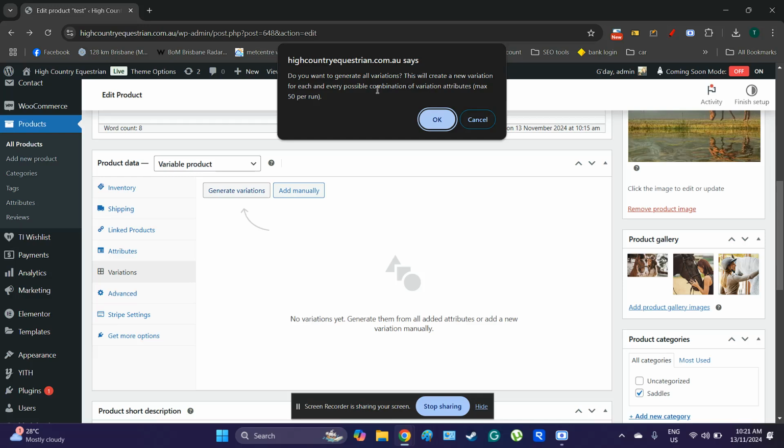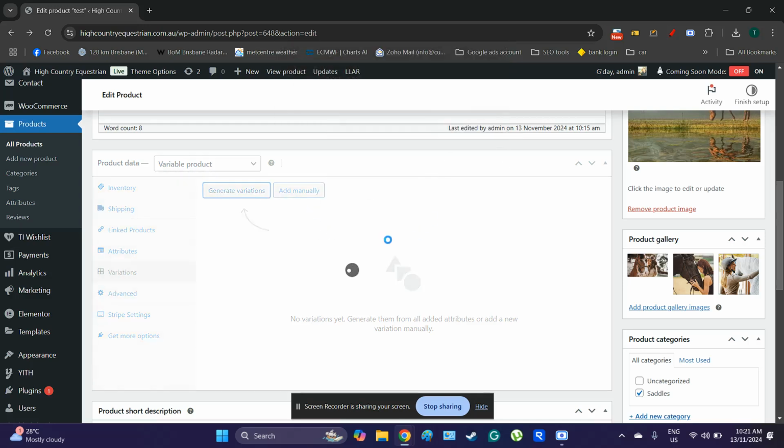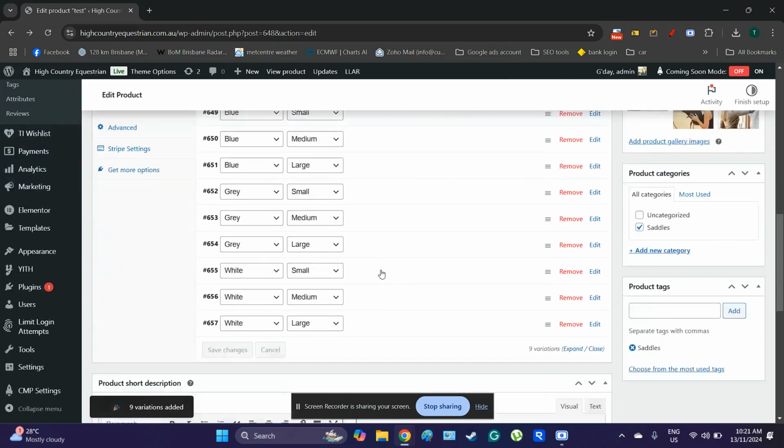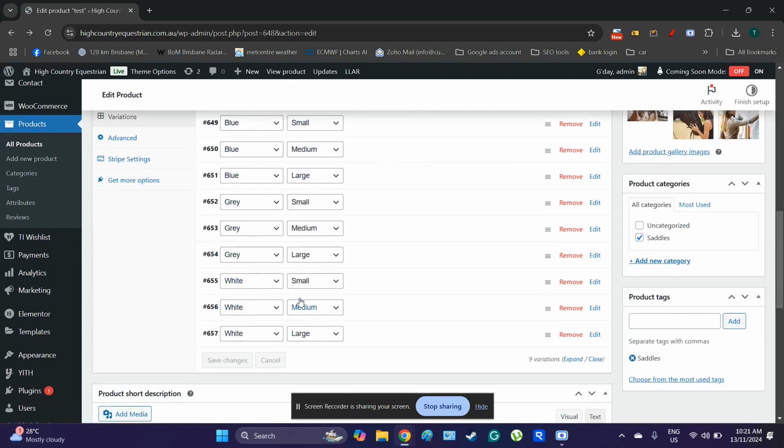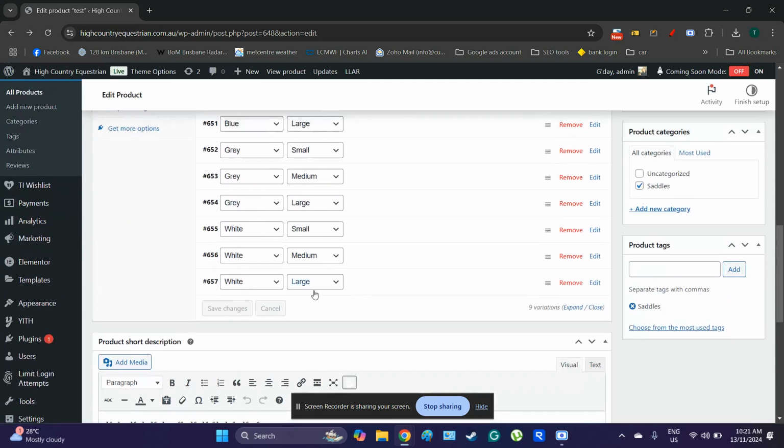So basically, most of the time you won't have more than 50, but if you do, you have to keep doing it: generate variations and then do it again. So you click OK and see how it's generated. Like a variation for each size and color. So it's got blue, and then small, medium, and then grey, and then white. So it does it all for you. So it saves a lot of time.